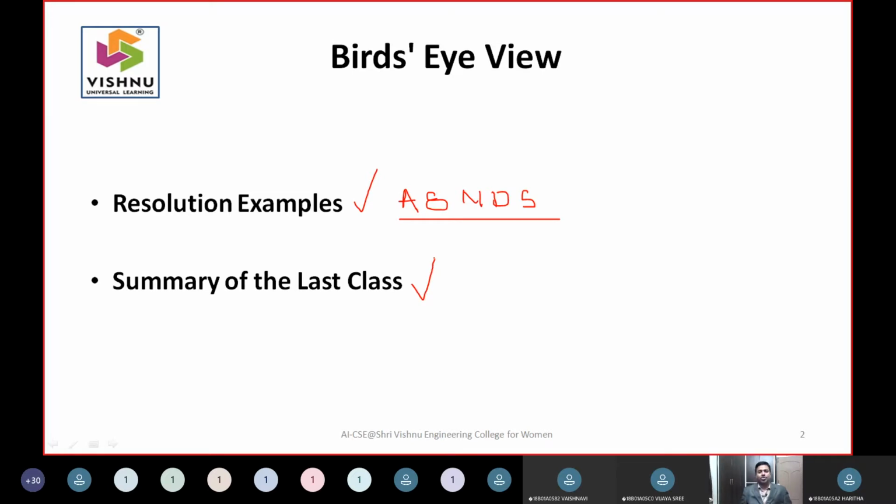So summary of the last class, we have seen how do you execute a resolution problem. Like we have seen about the third step. The third step is how do you take the negation of the inference and add it to the premises, and you construct a tree in such a way that at the end of the day you have to get something called as empty set or null set. So three steps we have discussed, and we have taken two examples. In this class also I have taken three examples so that you can understand the concept better.